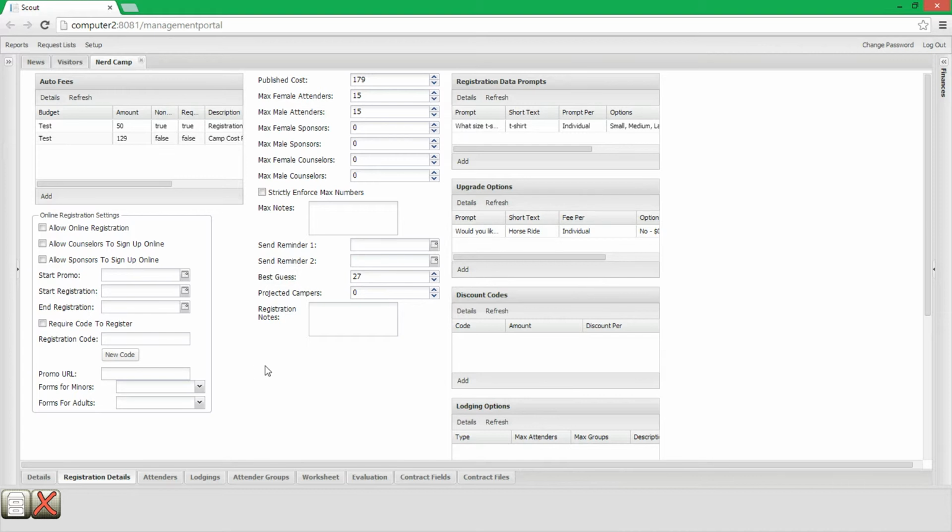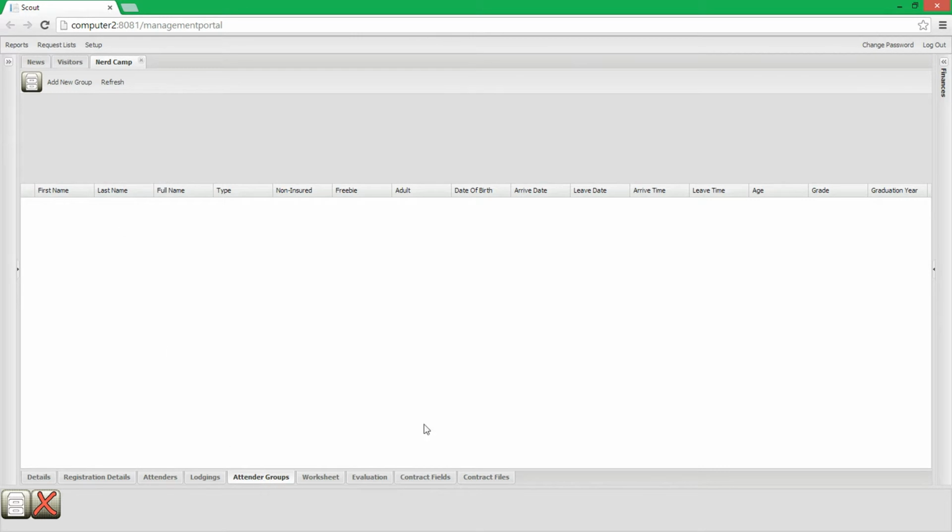Now we're going to go ahead and add some campers, and you do that in the Attender Groups tab. This is the only place that you can add campers. You can't do it anywhere else. There's no way to drag and drop campers in. You have to use this Attender Groups tab, and you have to use the Add New Group wizard. This is to make sure that you get prompted for every question that you should.